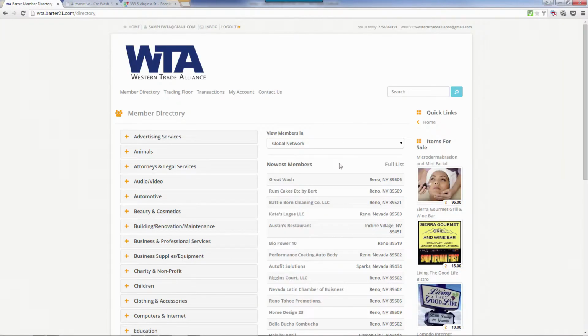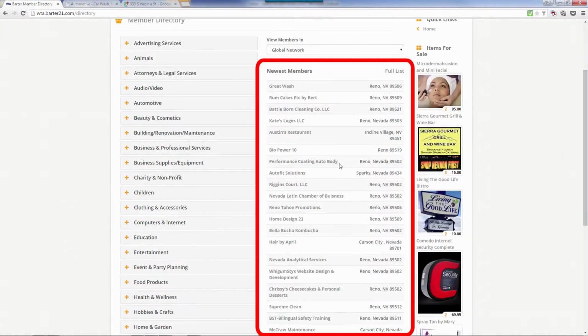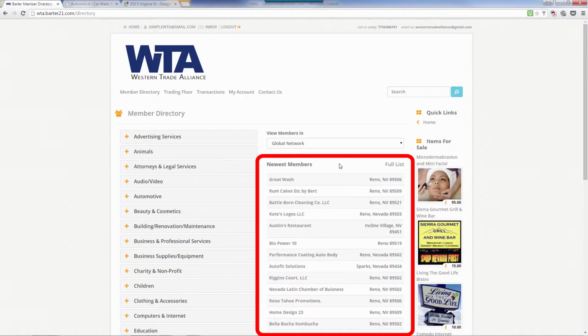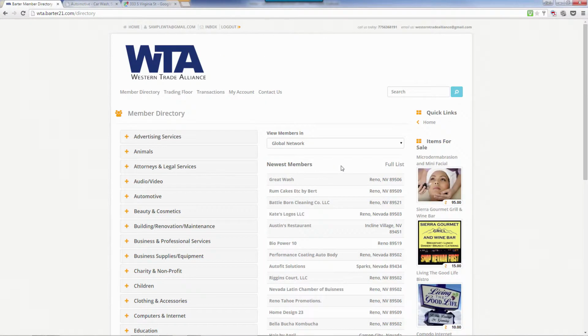When first loading the Member Directory, the newest Western Trade Alliance members are listed to the right of the category listings. Get in the habit of checking here from time to time, as a service you may need may now be provided when in the past it was not. These listings, as with any member record you can see, can be clicked and the member detail page will display.